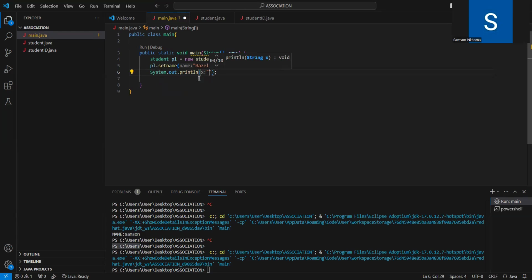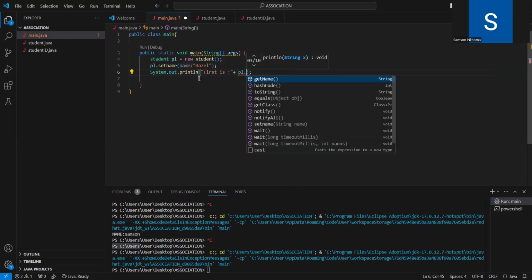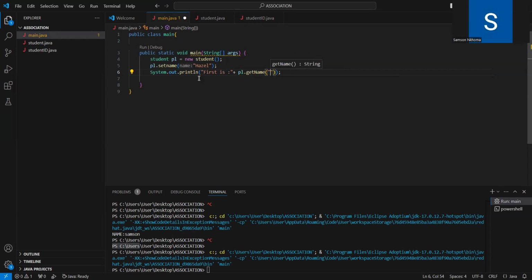So what message can we say? We say first name is, then concatenate this, and we'll use the getter method now. Get name. Oh sorry, we don't need to put anything in here. Okay, let's first run this.